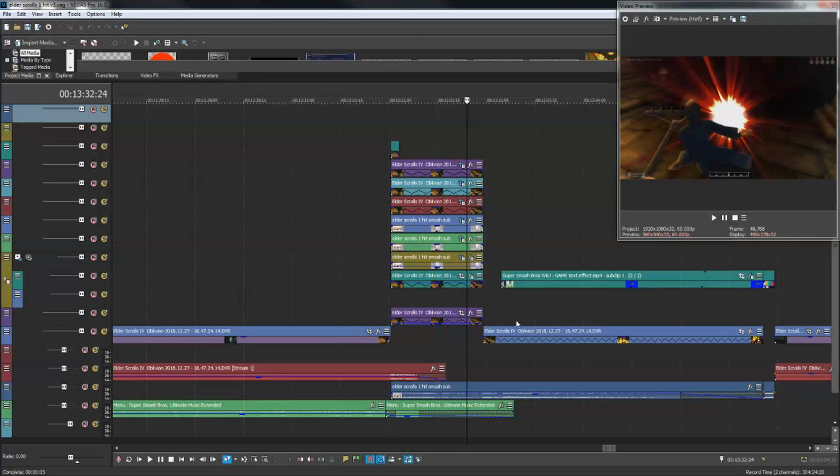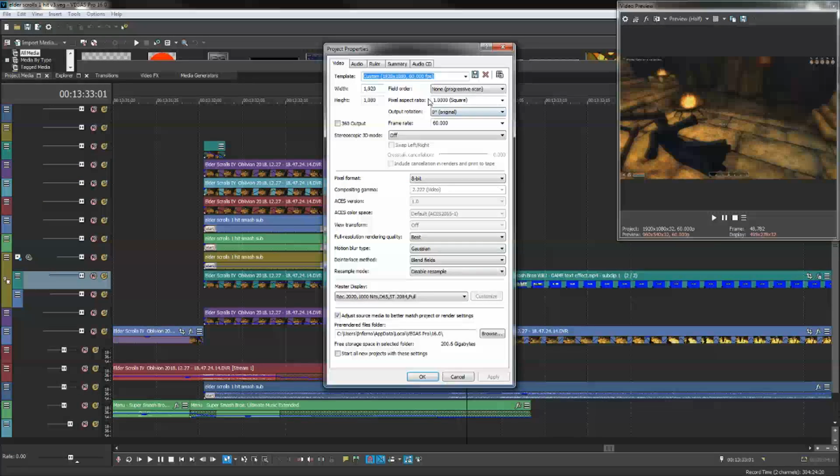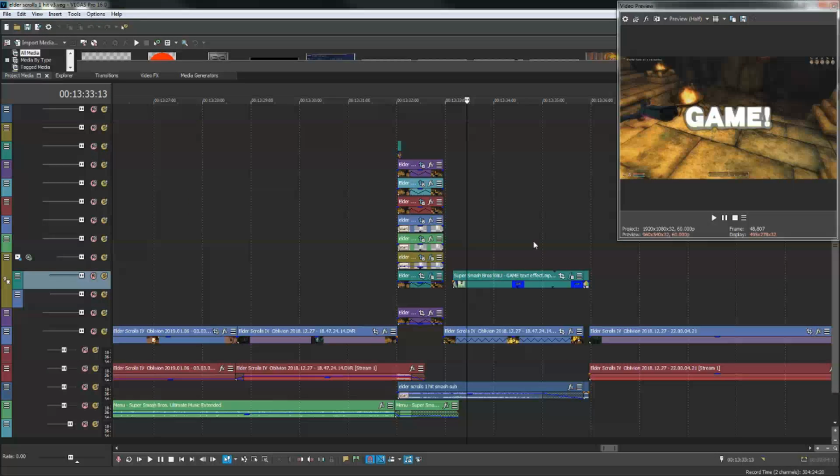So yeah, there's something for you guys to learn. Make sure you make all of your project resolutions correct. Make them all match at 1920 by 1080, because if you don't, shit happens when you change resolution. So I've now learned my lesson.